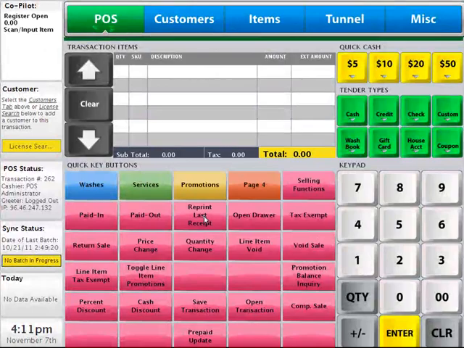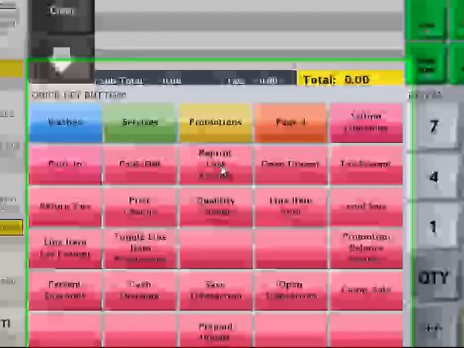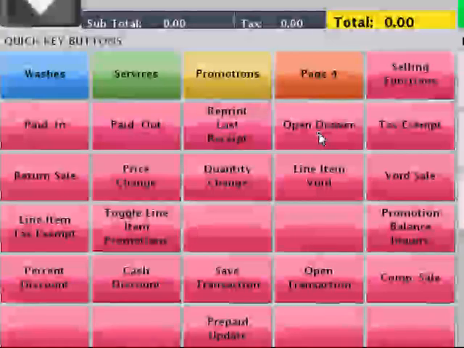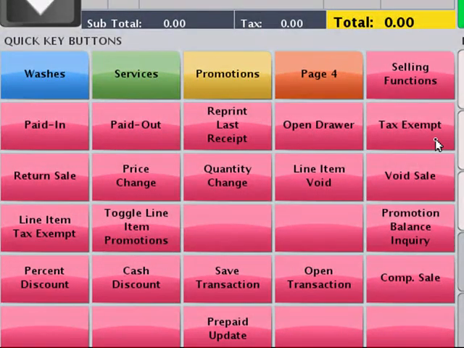Reprint last receipt will enable you to reprint the last sales receipt that was printed on the point of sale. Open drawer will open the cash drawer. Tax exempt will toggle this transaction so that no tax will be collected. Return sale enables you to process a refund on a sales transaction. Price change will enable you to change the price of an individual transaction.